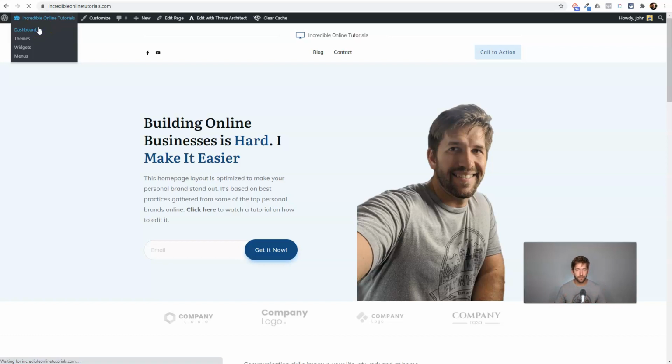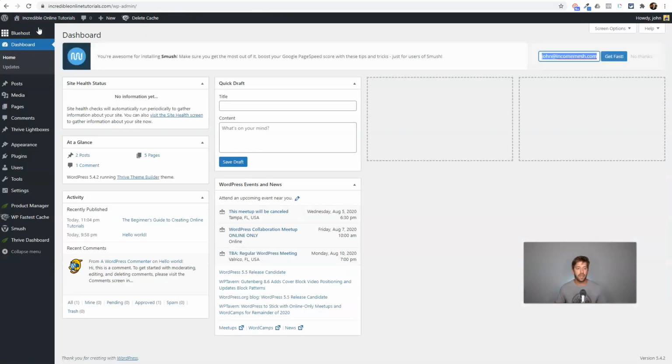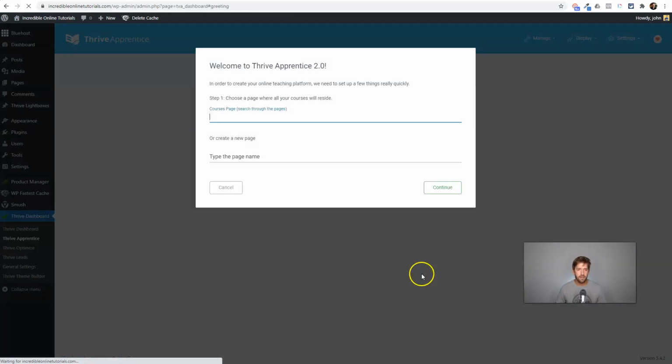So the next step here, we're going to go and start building out some online courses. To do that, I'm going to use Thrive Apprentice. This is the built-in tool from Thrive Themes.